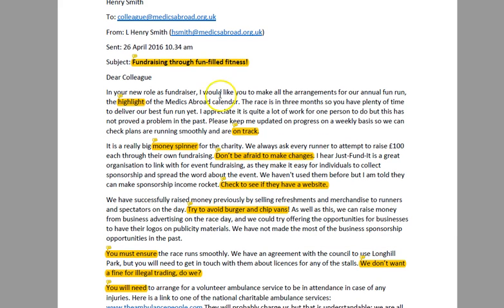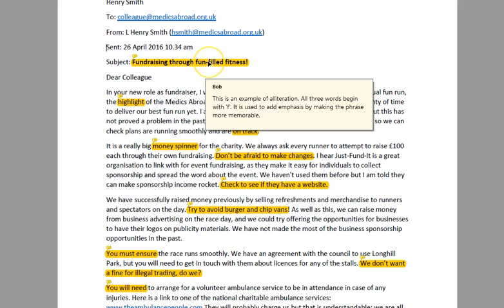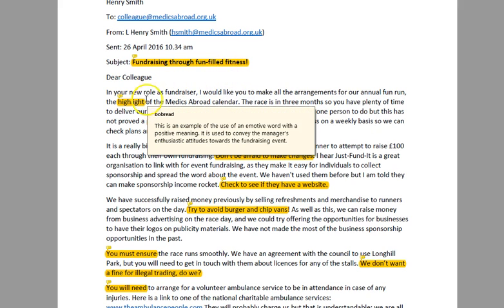Just going up the page, we'll see we've got an example of alliteration. That's the repetition of particular initial letters, like F: fundraising through fun-filled fitness. Highlight: the use of the word highlight there is an example of an emotive word. The writer is trying to emphasize the positive aspects of the fundraising event, convey his enthusiasm and motivate his employee.